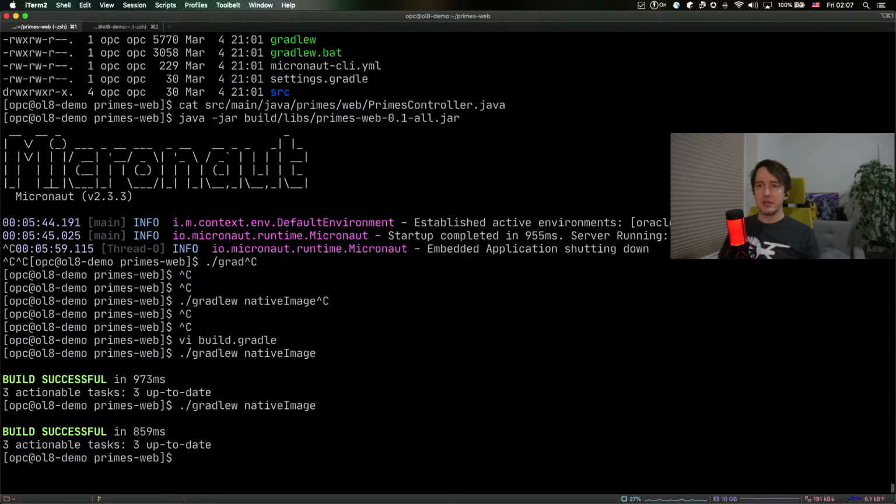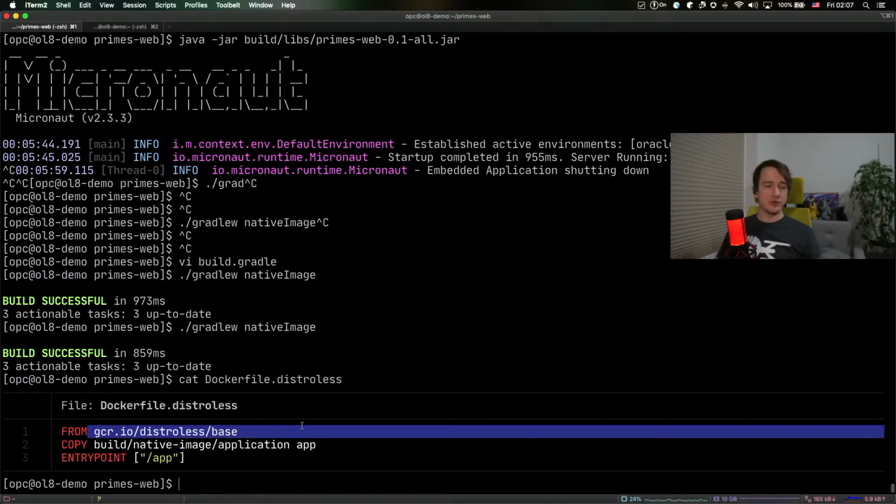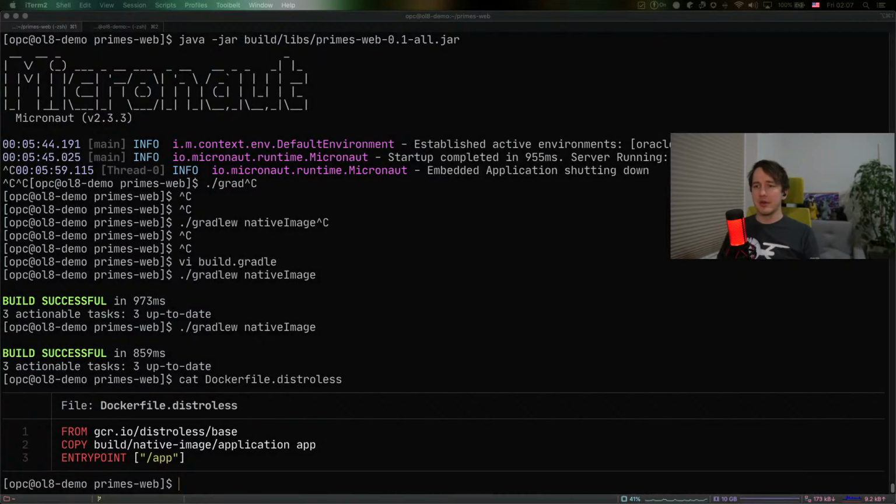Now we're going to use the distroless Docker images and build the Dockerfile for that. The Dockerfile specification is very simple. We just use FROM distroless base and a copy of the application into it.